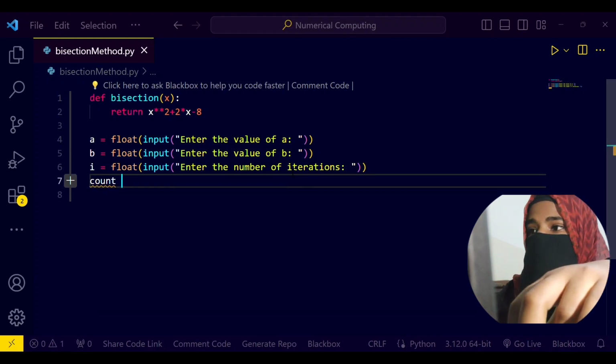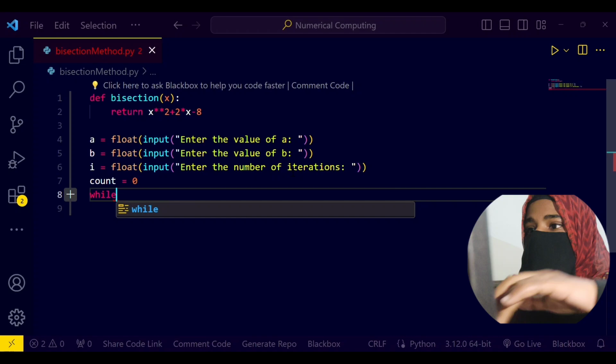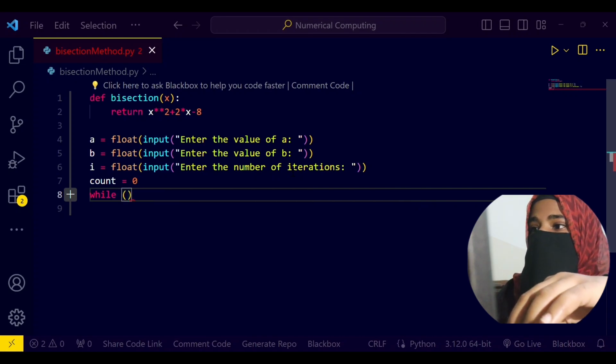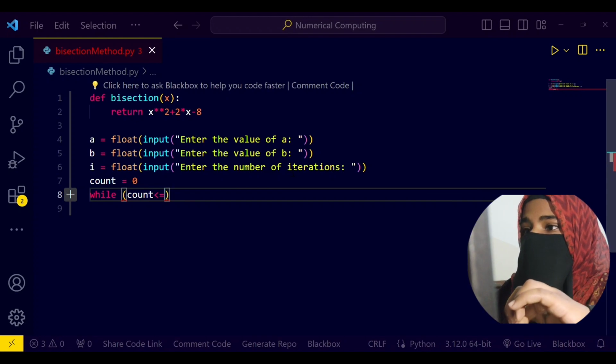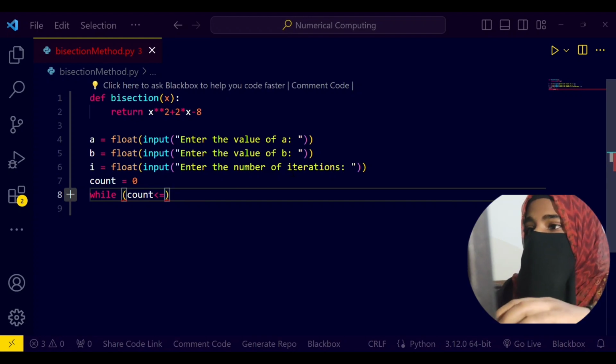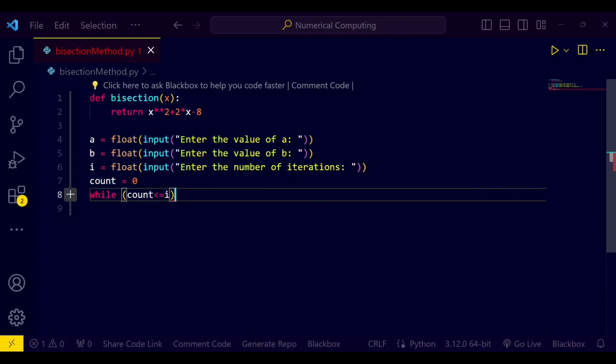Count is initialized with 0. Basically it is our starting point from where the loop will start. In the while loop our count must be less than or equal to I. For example, if I give I equals to 3 and as our count is initially 0, so 0 is less than or equal to 3, our while loop will work.